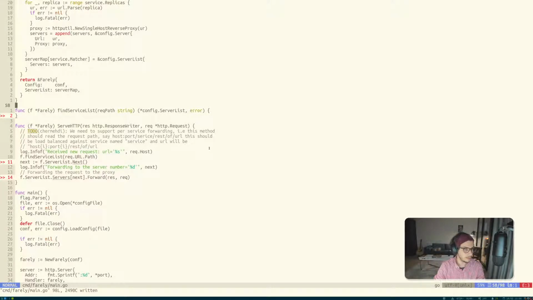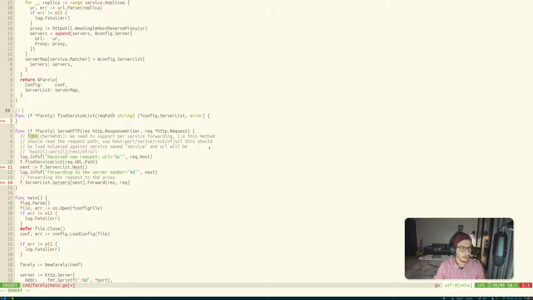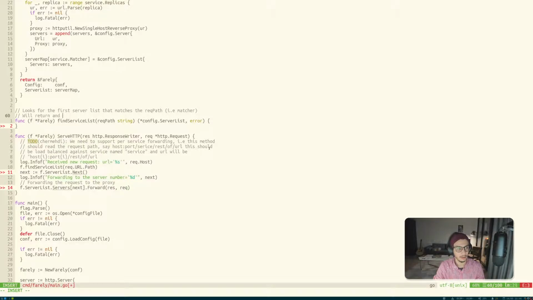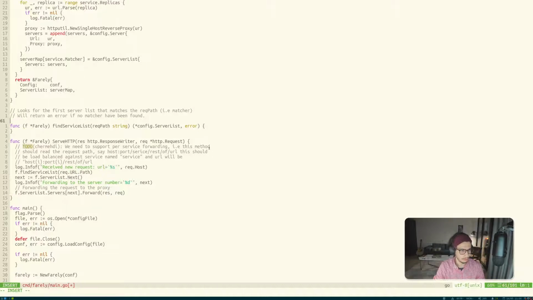All right. So let's try to see how we would use the request path. It looks for the first server list that matches the request path, i.e. the matcher for now. It will return an error if no matcher has been found. To-do again: should we allow defaults? Right.